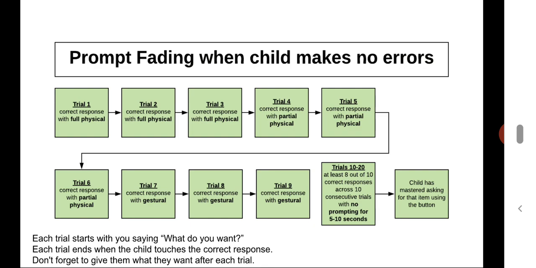Here is a flow chart of what it would look like for fading the prompts when your child makes no error. So trial 1, we're going to use a full physical prompt to get the correct response. Then we're going to give the kid what they asked for. Then trial 2, we're going to say again, what do you want? We're going to use a full physical prompt to help the child touch the correct response. Then we give them what they asked for. Then trial 3, same thing. What do you want? And we give the child what they asked for. So now that they've touched the right button 3 times in a row between trials 1, 2, and 3, we're going to fade our prompt to the next level.